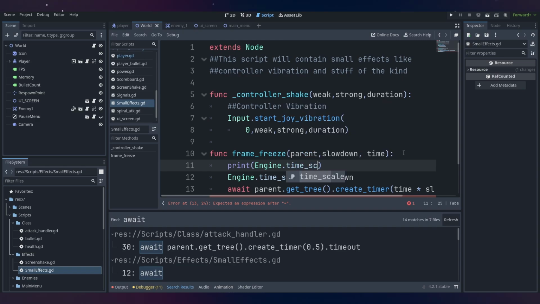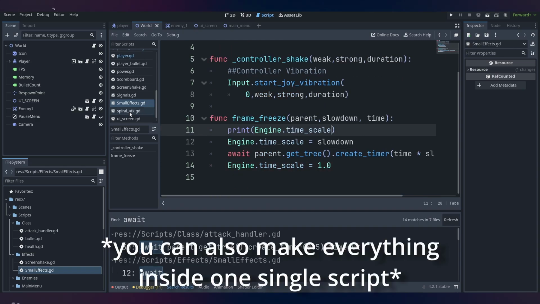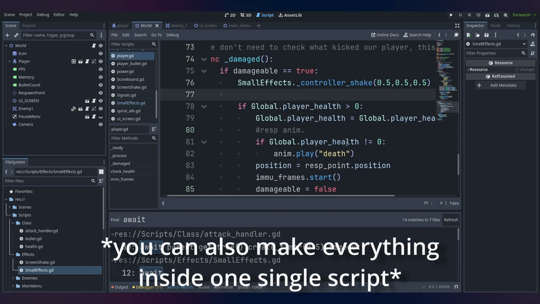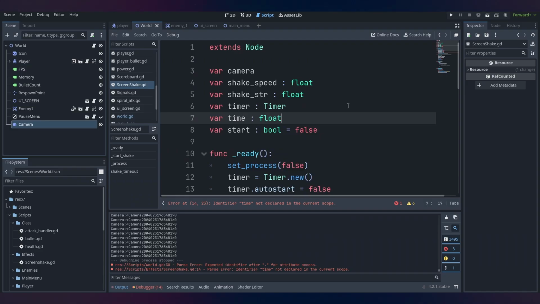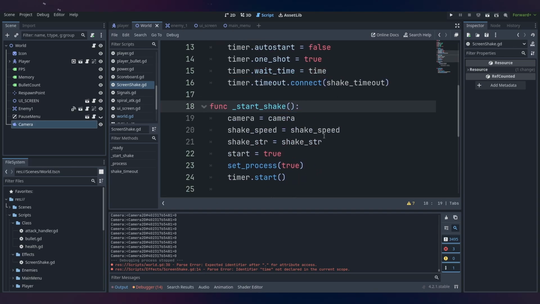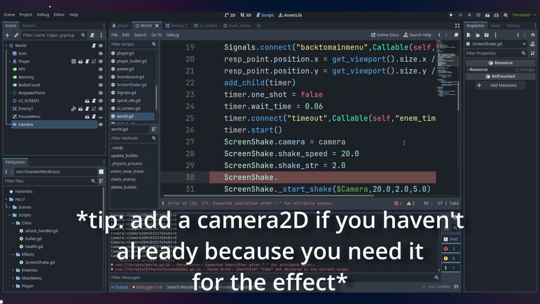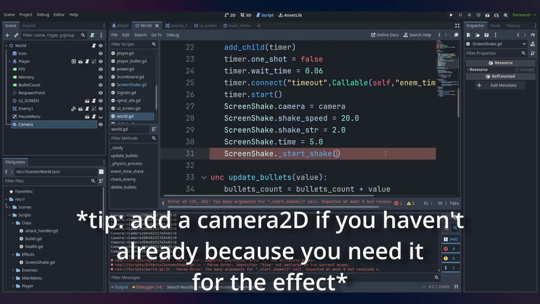For me specifically, I made two scripts, one for the screen shake and the other one for both the frame freeze, the controller shake, and later on one of the shaders that I made. I made these scripts as globals, so I can call them from anywhere with custom parameters, so everything is 100% customizable. You can see the code on the screen, and it's really not much, so I won't try to make the video longer just to talk about them. So let's just skip ahead to what has been my hell: the bullet hell shaders.